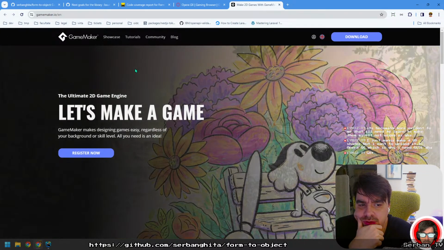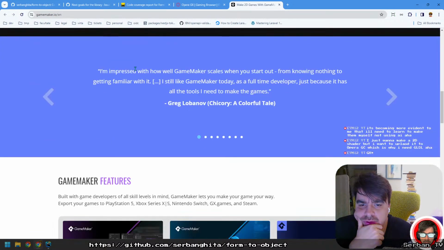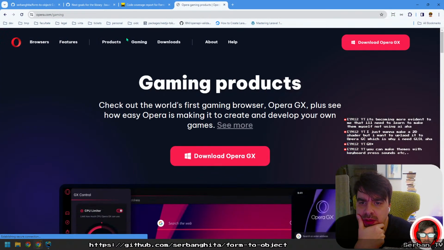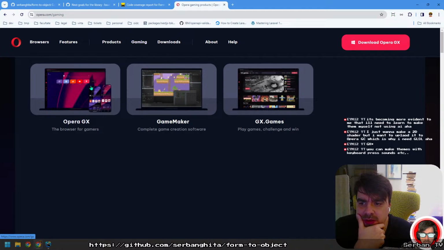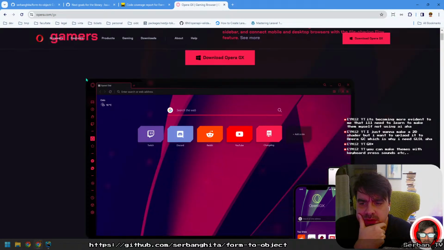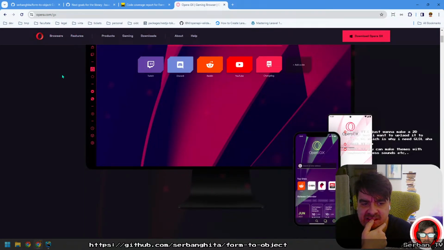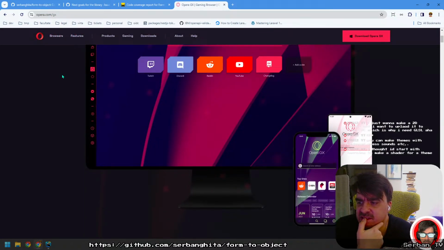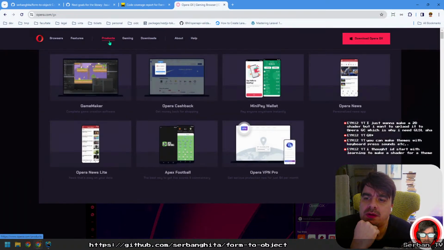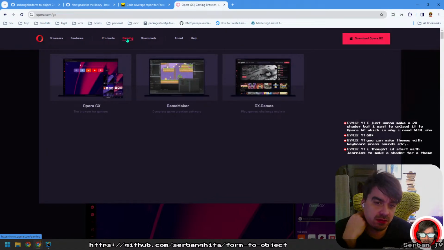So they encourage people to make games in Game Maker or what? I think they are different. A shader for a theme. Got it. I think that's a good idea actually.